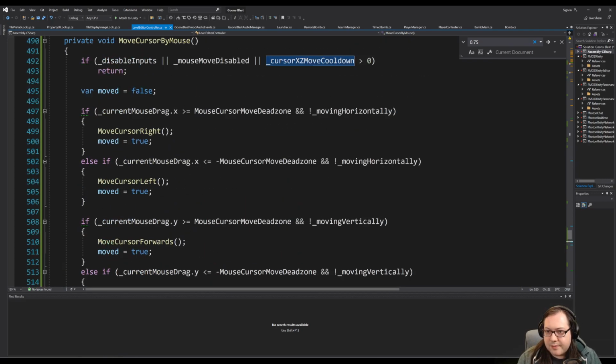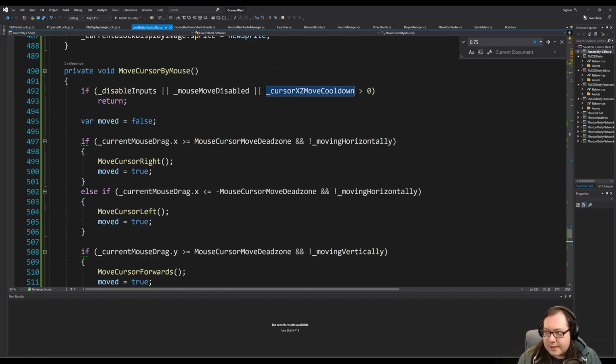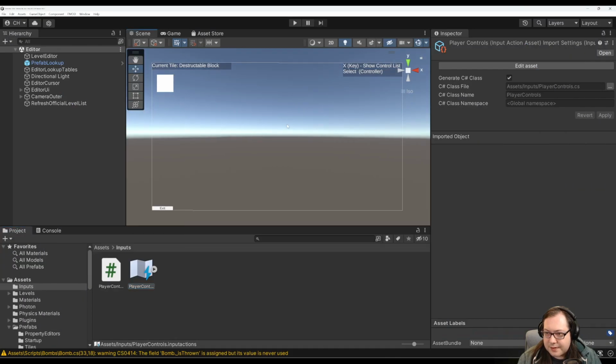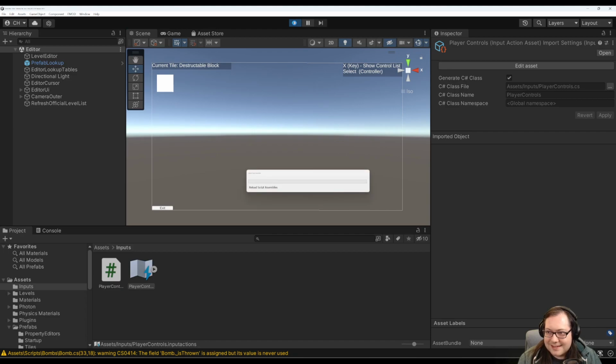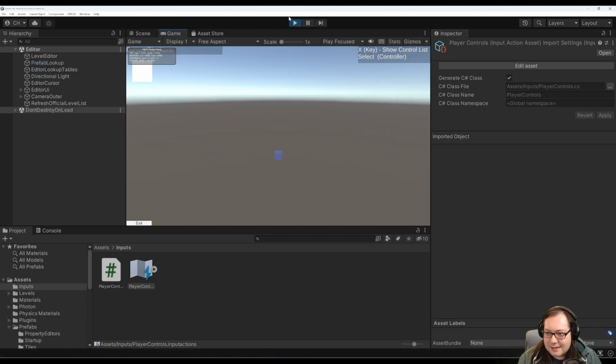Okay, so now it's got a cooldown built in. Let's see if this works at all. Oh, I should put blocks down, so I can see if I'm moving or not. It is not moving. Interesting.